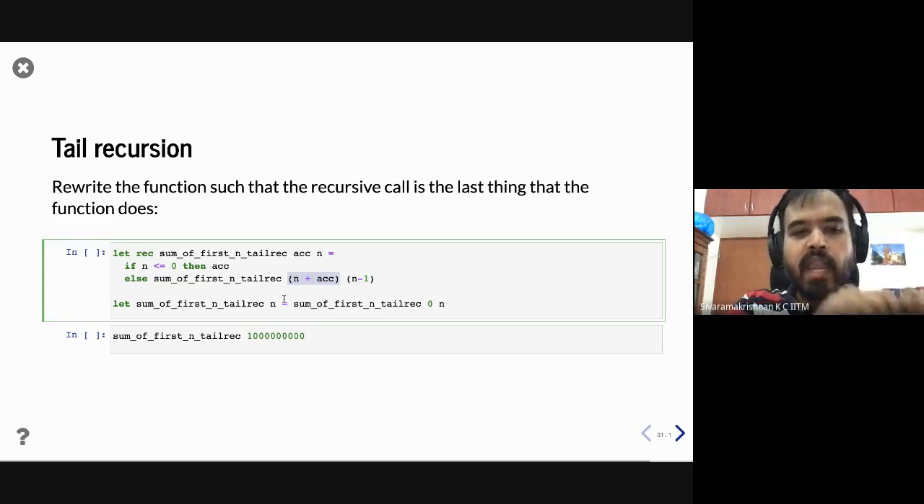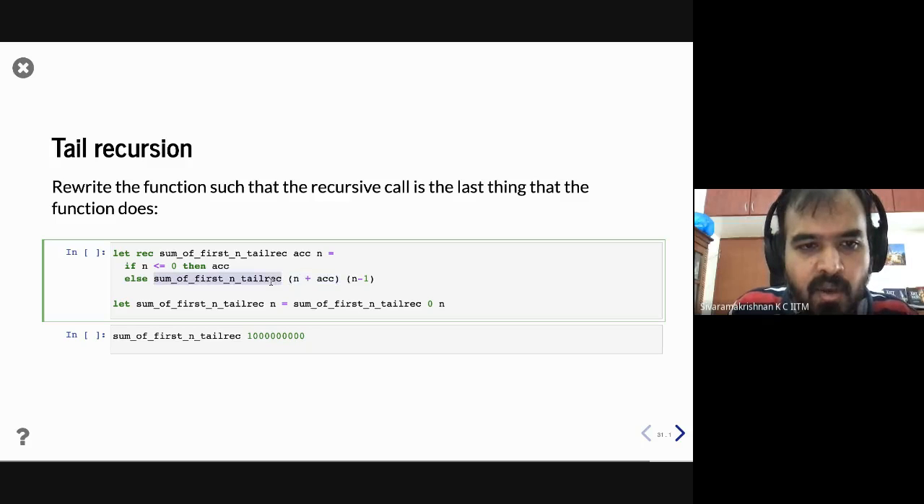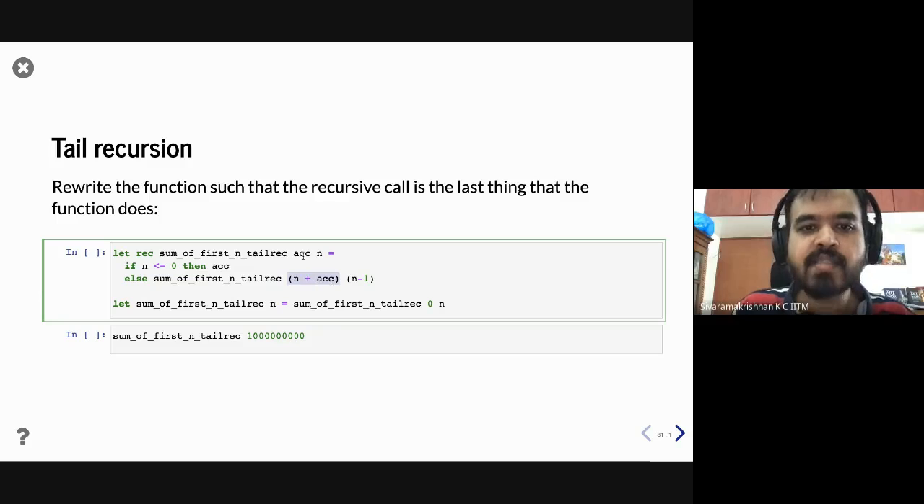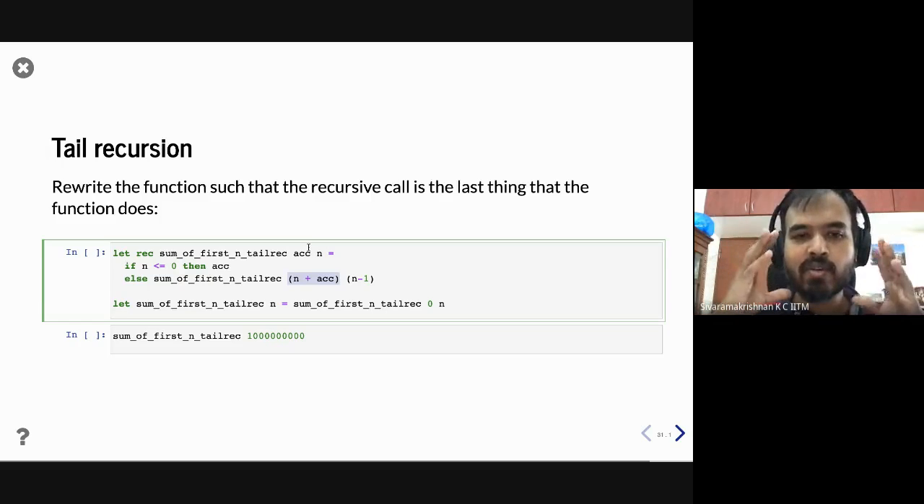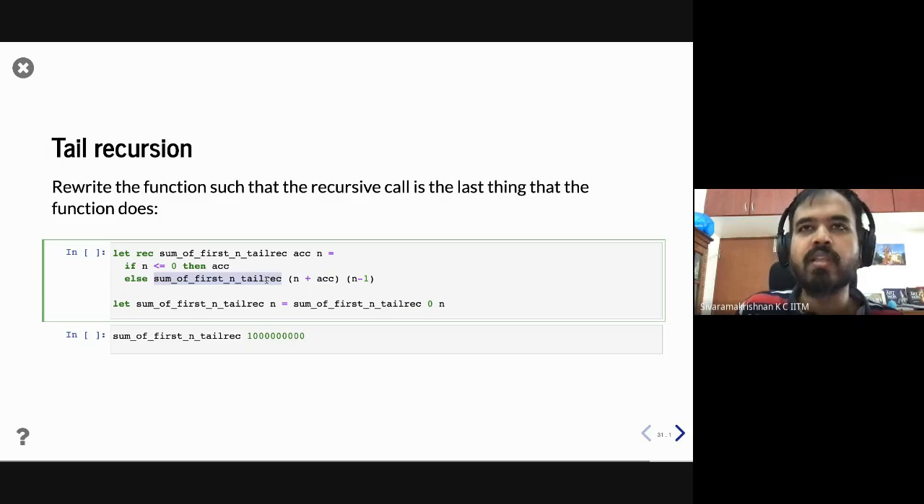Instead of saying n plus the recursive call, we are actually saying call the sum of first and tail rec with n plus accumulator as an argument, right? You will get whatever accumulator that you have at that point. You take the current n and sum it up with that accumulator, and you pass that as the argument to the recursive call, right? So the main difference is that this addition is being done before the recursive call, right? The addition is done.